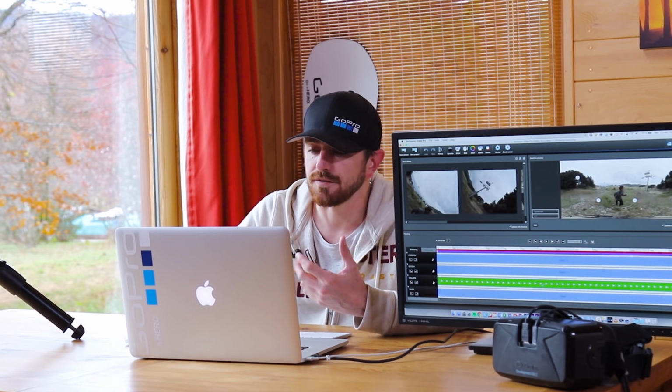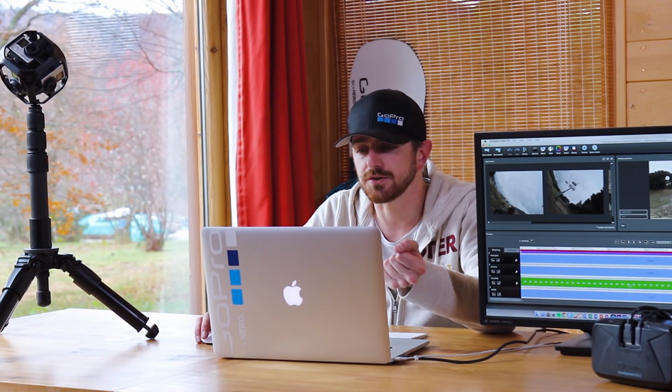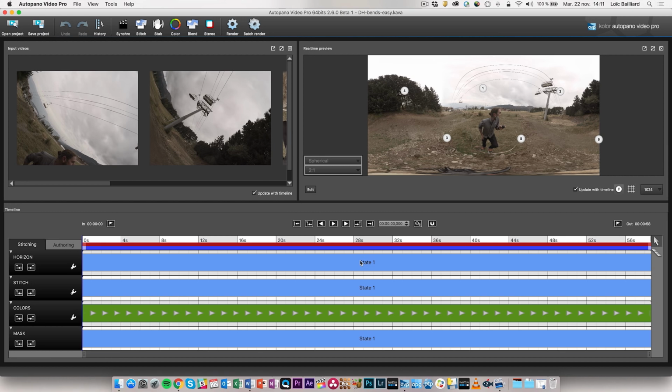So this is one of the first things that you can note regarding Autopano Video Pro: when you have a green bar like this, it is a transition. The transition is interpolation of images between 2 different states, 2 or more different states actually. So here we have something that says state 1, and this blue bar goes all the way through, which means that we only have one state for the horizon throughout the whole video. This means that the way the horizon is oriented is not changing all throughout the video. That's the same thing here for the stitching and same thing here for the masks.